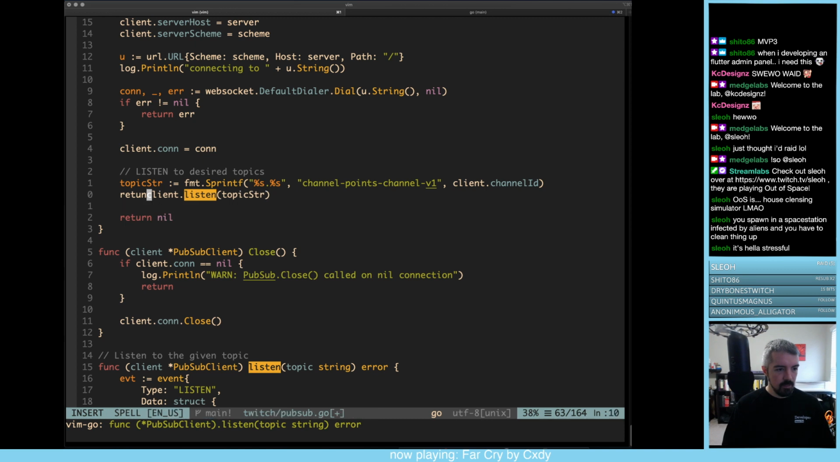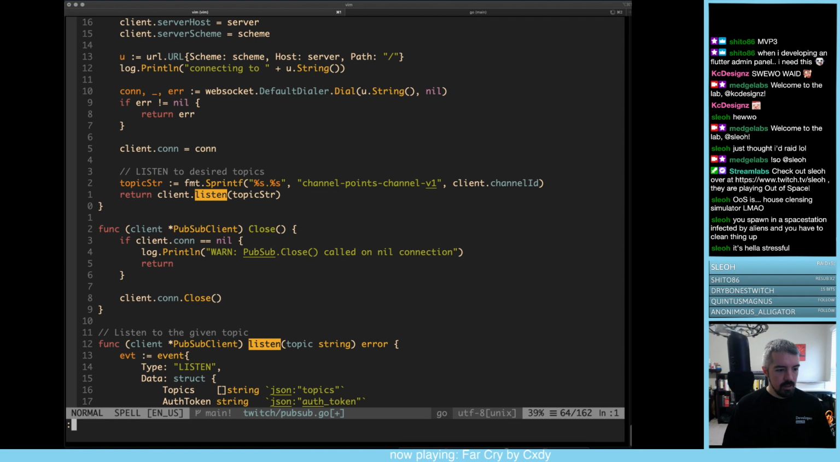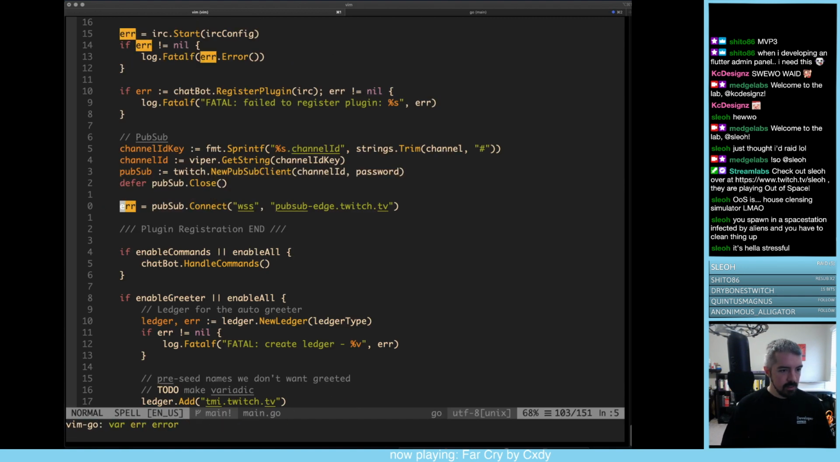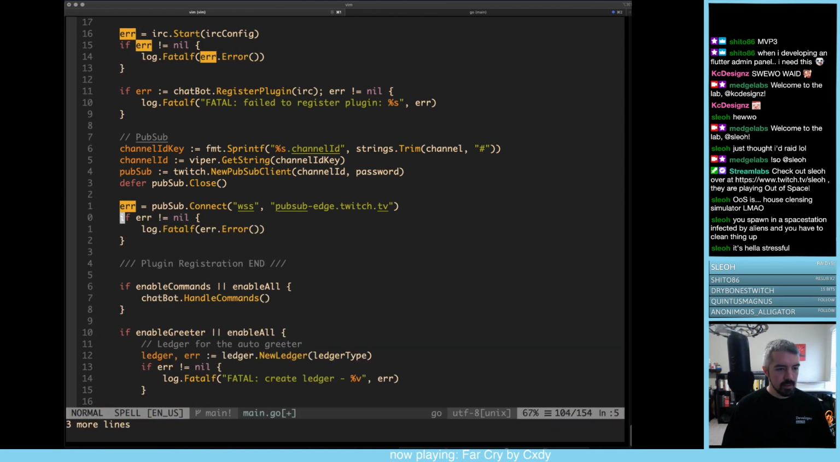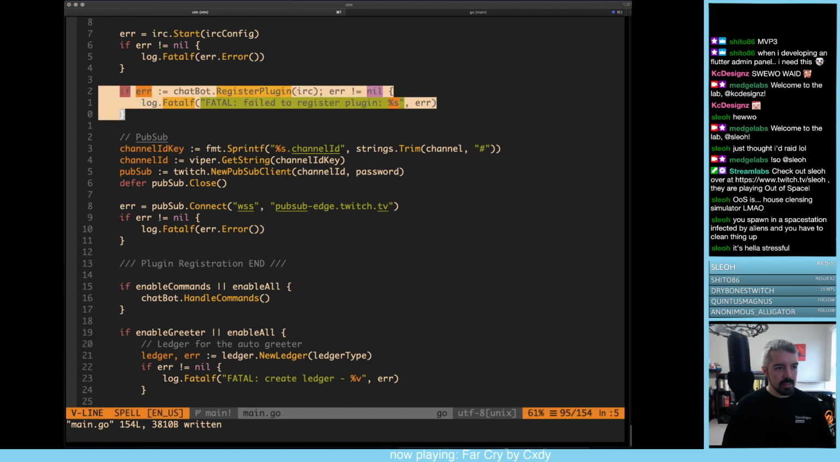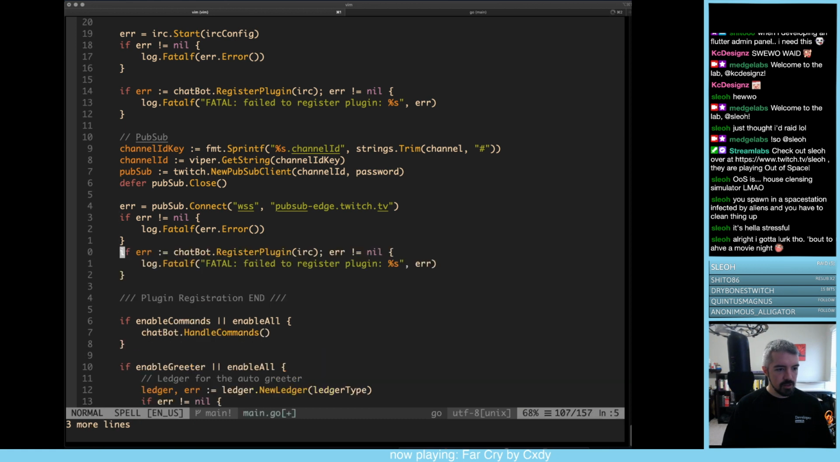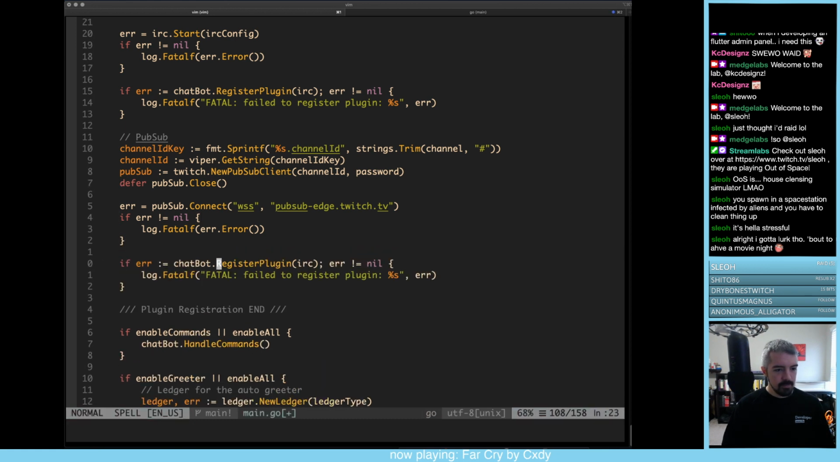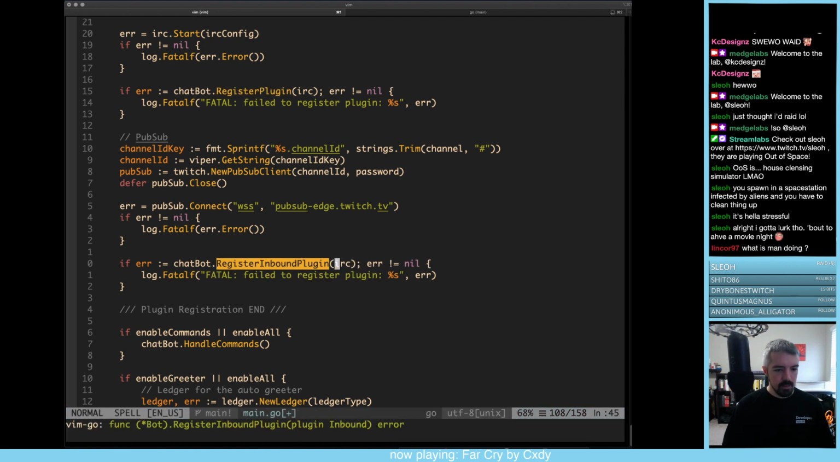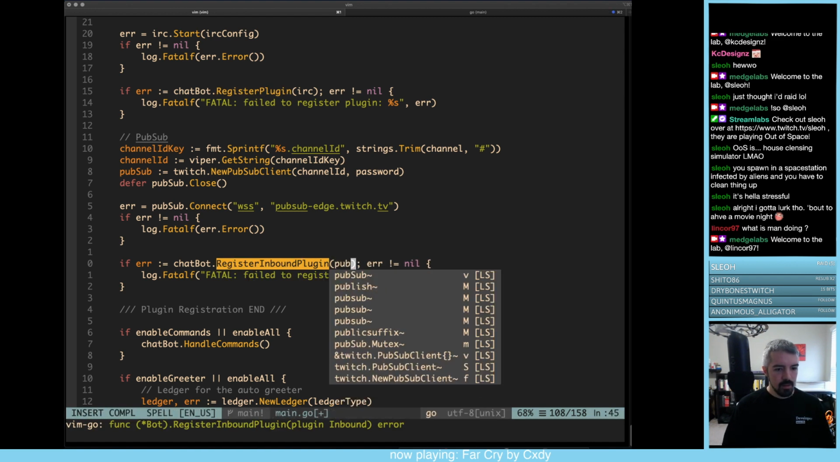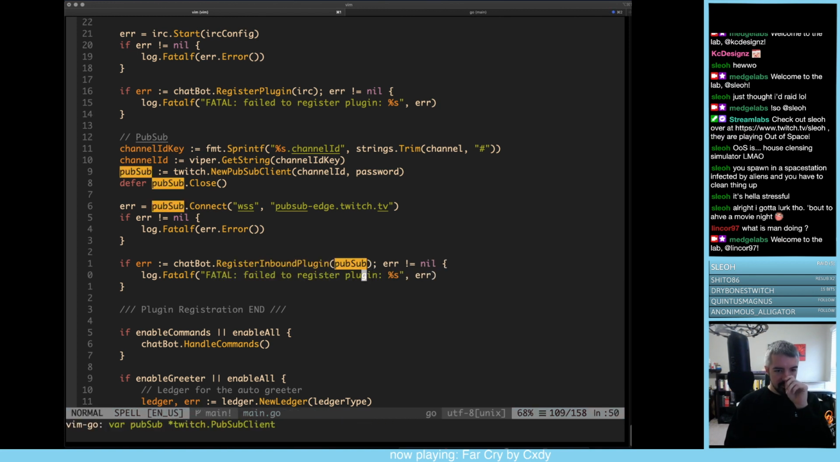I think here we would want to return that. Do like that, come back to main, error equals blah. If error is not equal to nil, log.fatalf. And then the last thing would be to register the inbound plugin for PubSub. Okay.